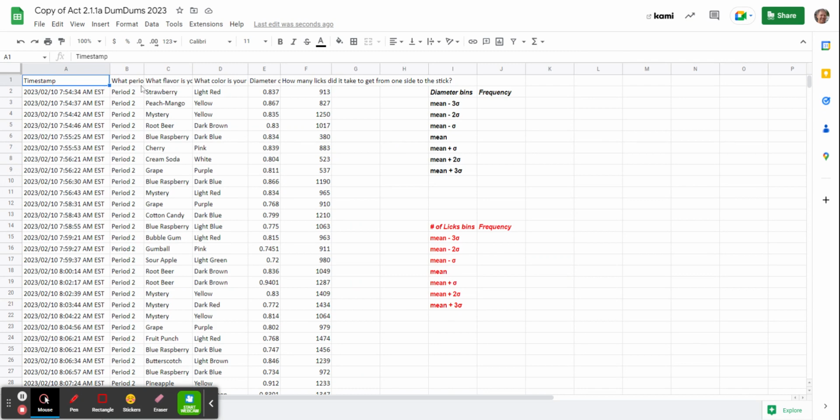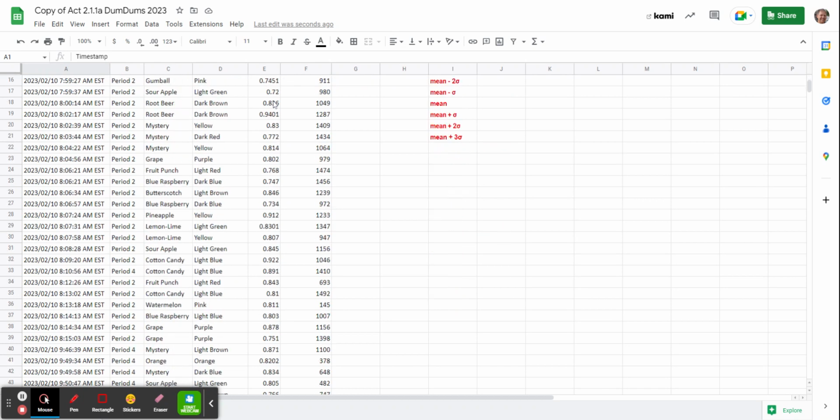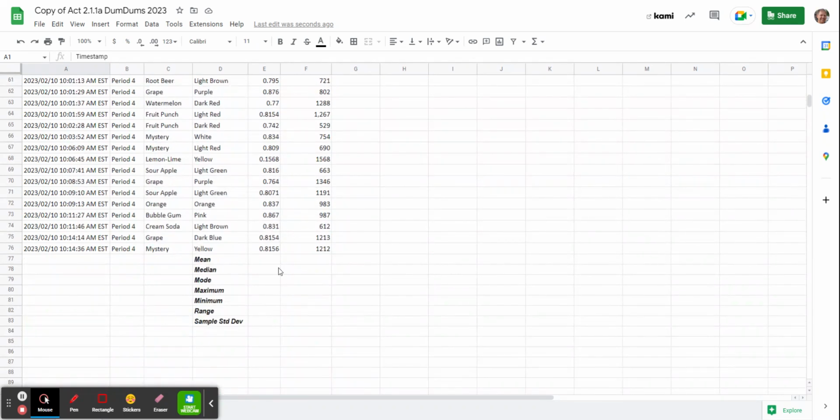It gives us timestamp, the period, flavor, color, diameter, as well as number of licks. So first, we're going to calculate diameter. We're going to scroll down to the bottom, and you'll see I've already got entries here for calculating the mean, median, mode, maximum, minimum, range, and sample standard deviation. I'm going to click on the box for mean. Notice this is column E, and it's row 77. Notice Google Sheets at the top left, the name box tells us where we actually are: E77.